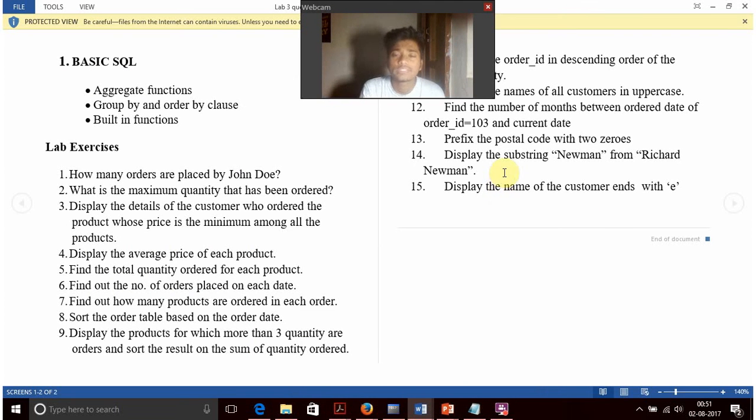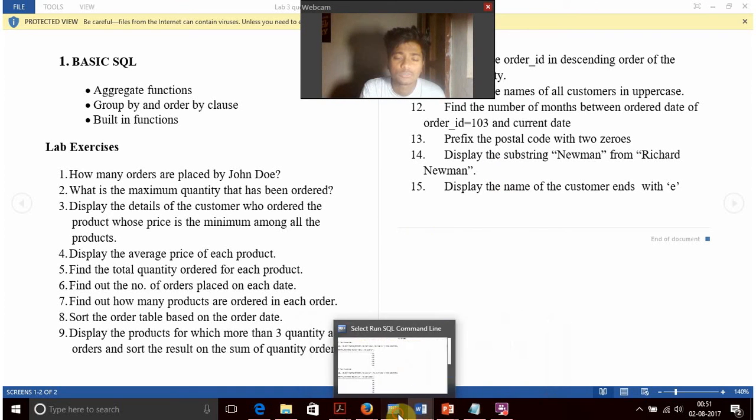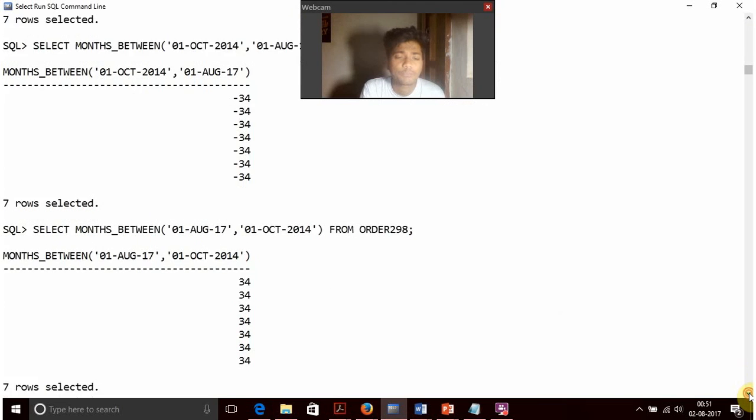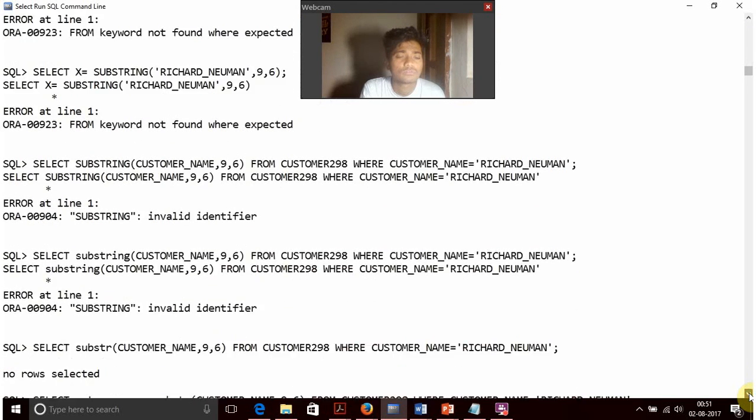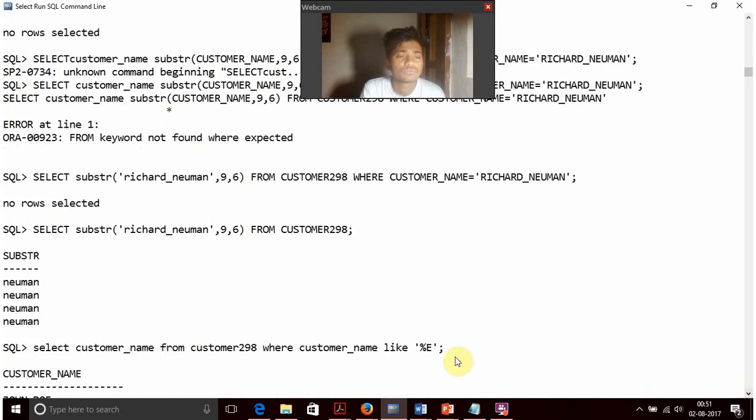The next one would be display the substring Newman from Richard Newman. So we're going to show you the substring. How are you going to do that? We're going to make select substring. This is substr, it denotes substring, and then put the whole name Richard Newman. Then we mention the starting point, 9th. The 9th starting point is 1, 2, 3, 4, 5, 6, 7, 8, 9. So this is the 9th. So we're going to find out Newman.